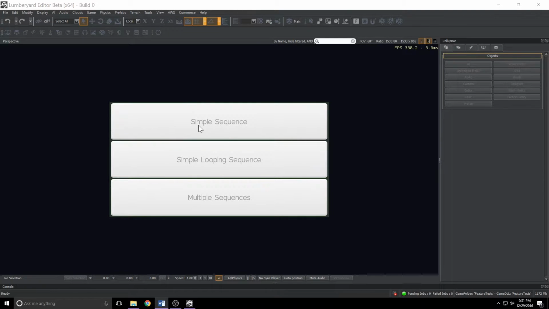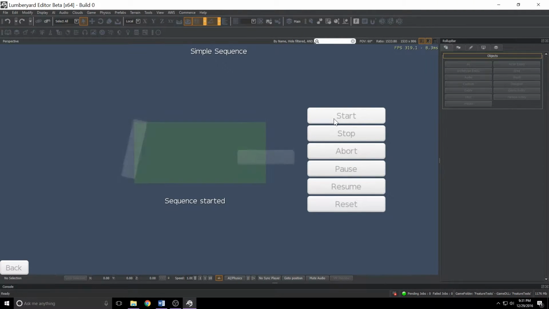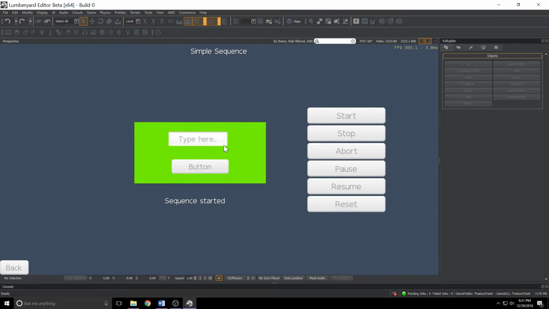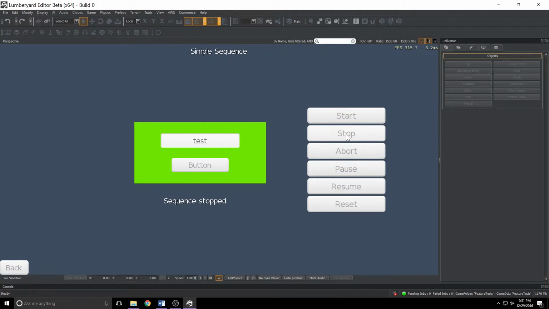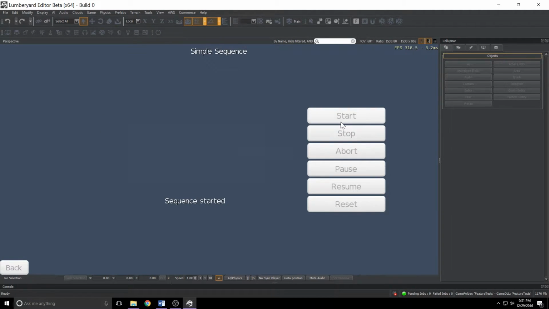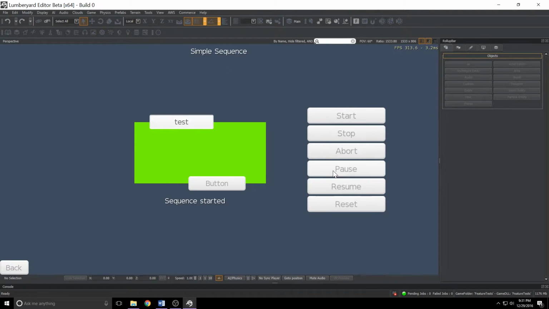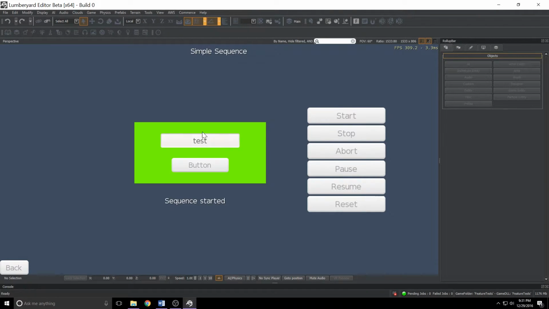We've got simple sequence. If we click start on that, you'll see it just moves this button and a text field, animates them while it does it. Kind of cool, you can type in that text field as it moves around. When it hits the end, it just stops. We can reset it, start it again, stop it, reset it, start it. We can pause it mid-move and then resume it, reset, and you can see that our text is staying persistent as it moves. So pretty cool.